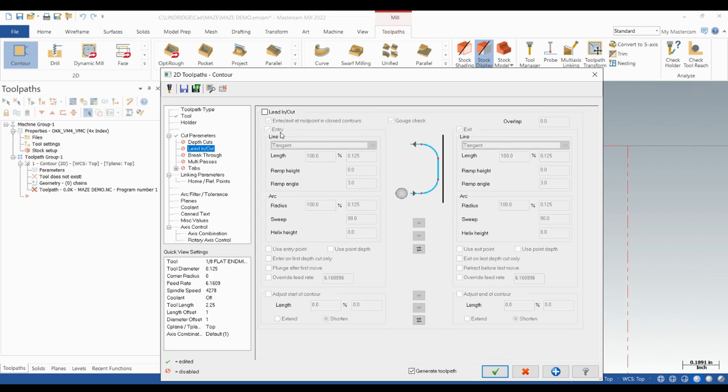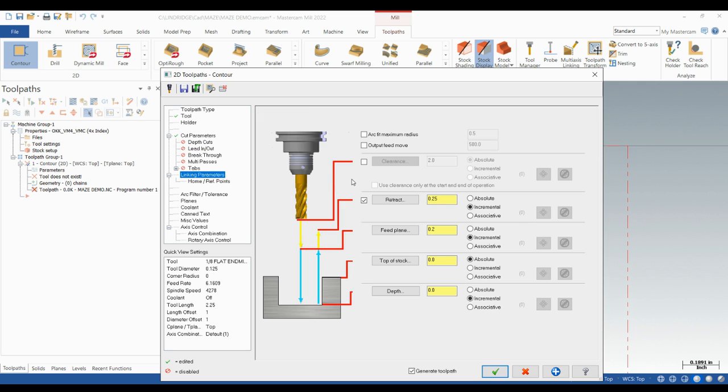You're saying, what? What the heck? We're going to get back to this in a little bit, but I don't want to leave this on for now. Next, we're going to go to linking parameters. I'm going to turn on my clearance, and my clearance is only going to be used at the beginning and the end, so we're going to leave a 2-inch clearance at absolute. All of our programming is going to be done in absolute 0. We've gone over that in class and how that works.